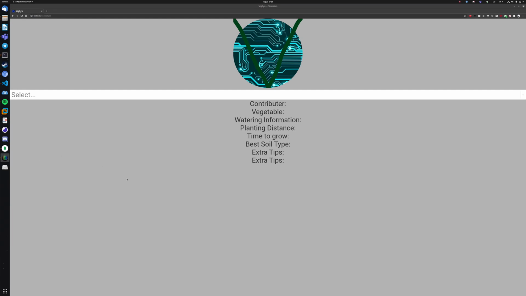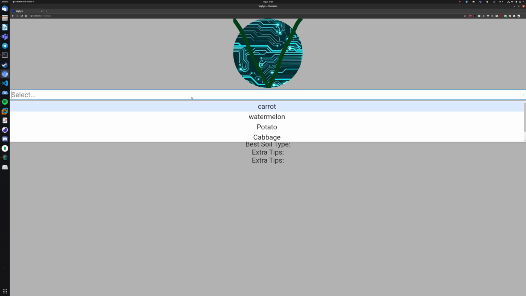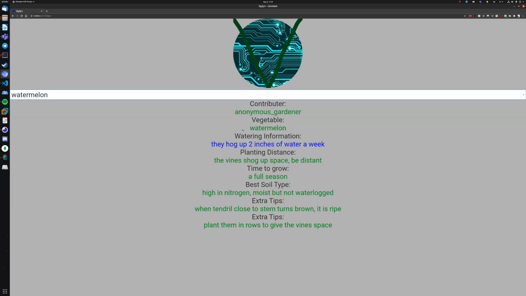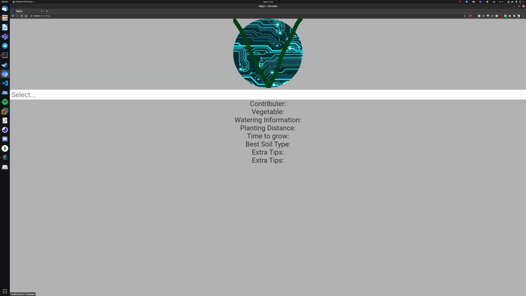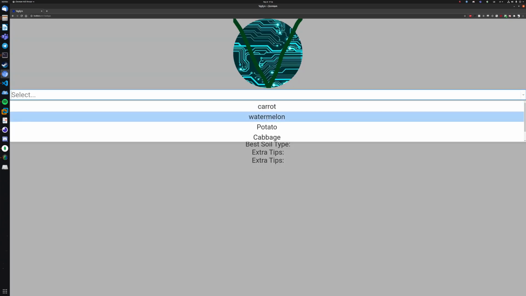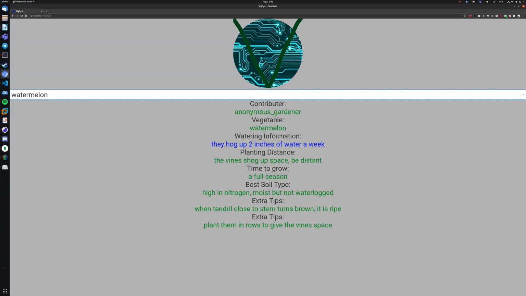Now we will try to make an entry for a vegetable which has already been added. We can see that watermelon already exists within the database. So if we simply add the junk data, we should be able to see that the entry is automatically rejected and the original remains.